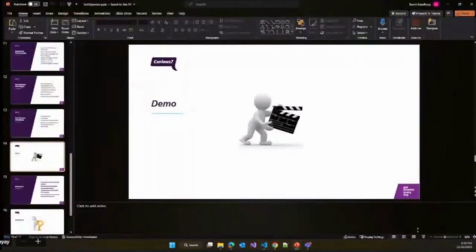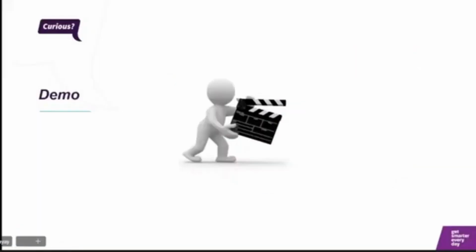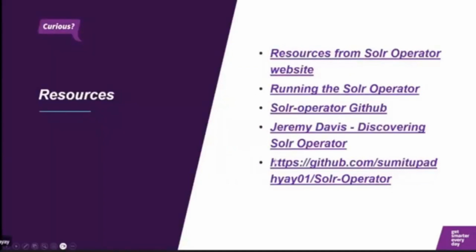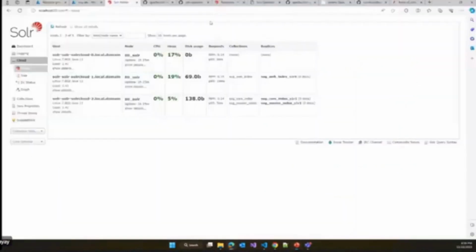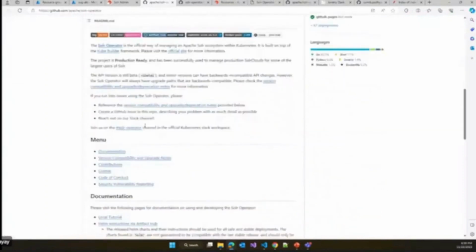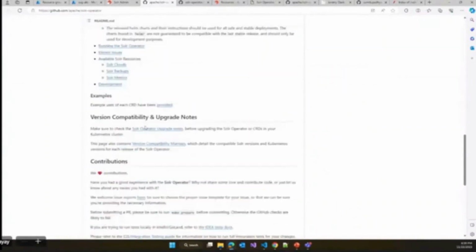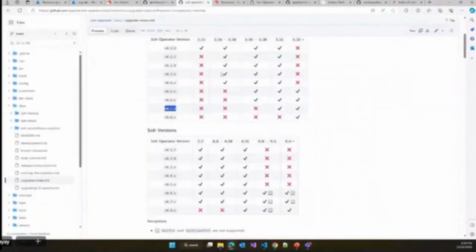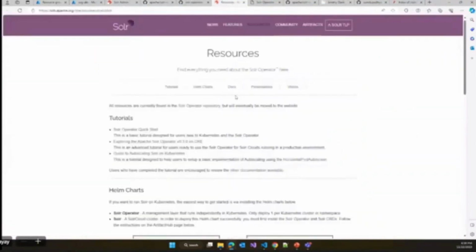I think I should go back to the slides. And these are the resources that are listed. I've actually already opened them in my browser. These are just the resources that I found useful when I was trying to set up or configure Solr Operator. This is the GitHub from Solr Operator, and it has a lot of good documentation around it. Pretty easy to get started. This is the version matrix that I've already showed.